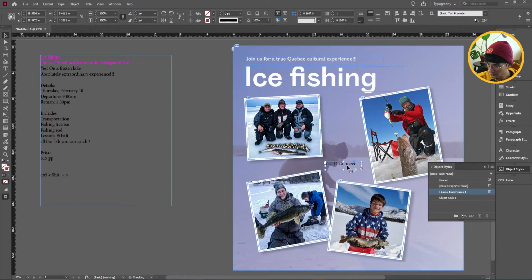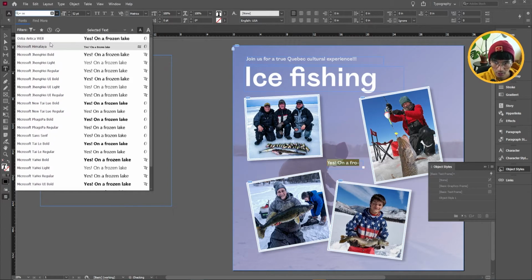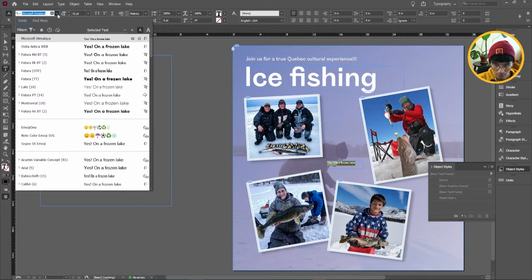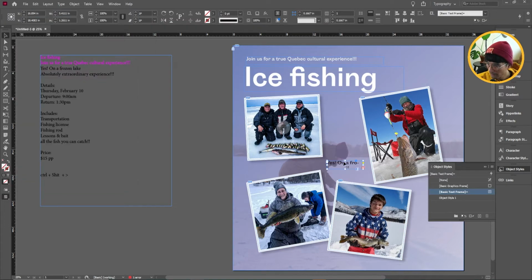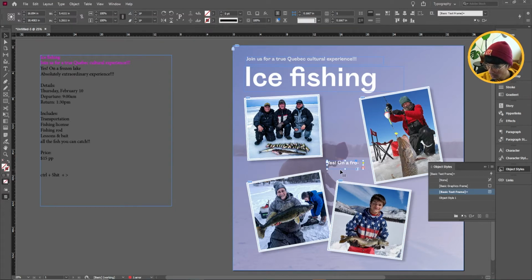Yes, on a frozen lake. Let's just put that in the middle right there. So we're gonna use the same font. So it's Ostia Web, okay. We'll make it white for sure. And then we're just gonna format it so all the text will appear.